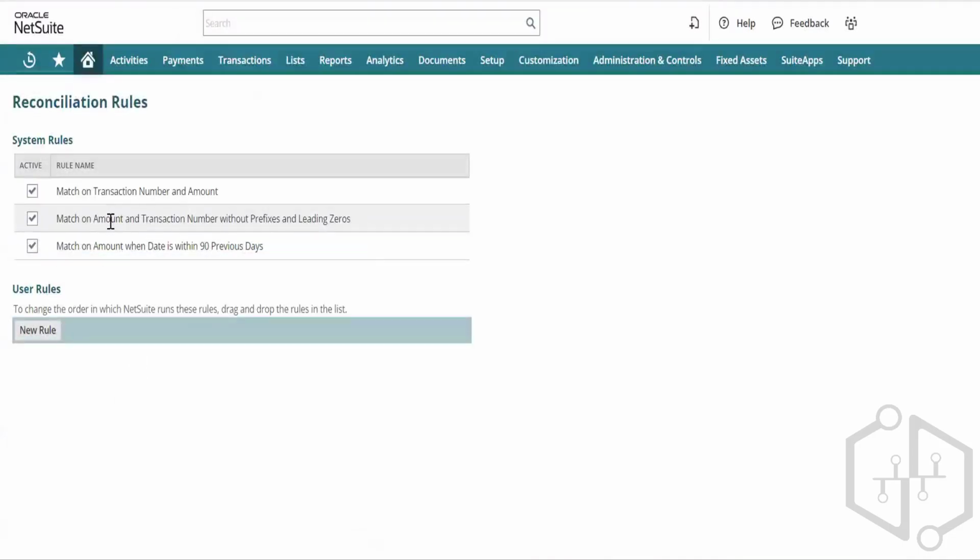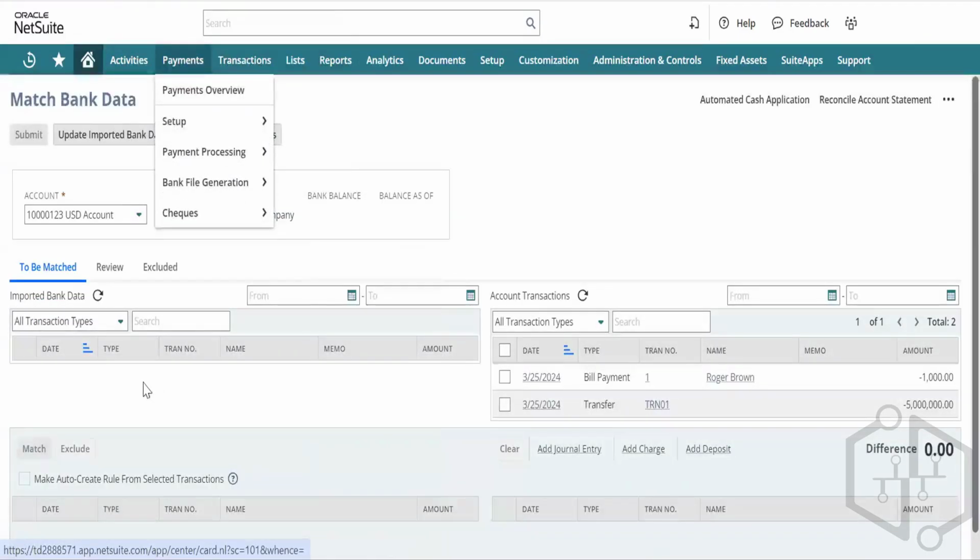So these are the standard rules, and it will run line-wise also. First is match on transaction number and amount. Once you upload, NetSuite will automatically match the transaction on the transaction number and the amount.